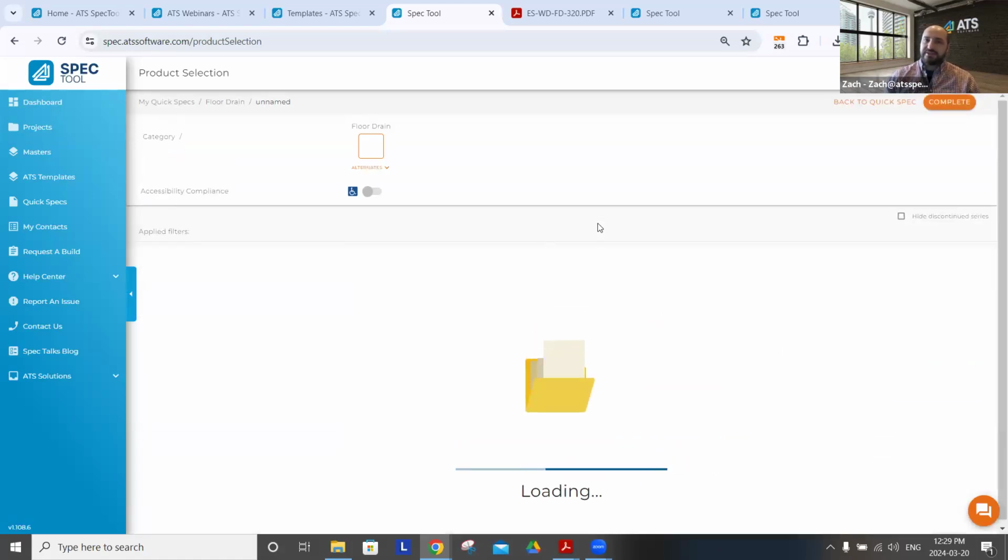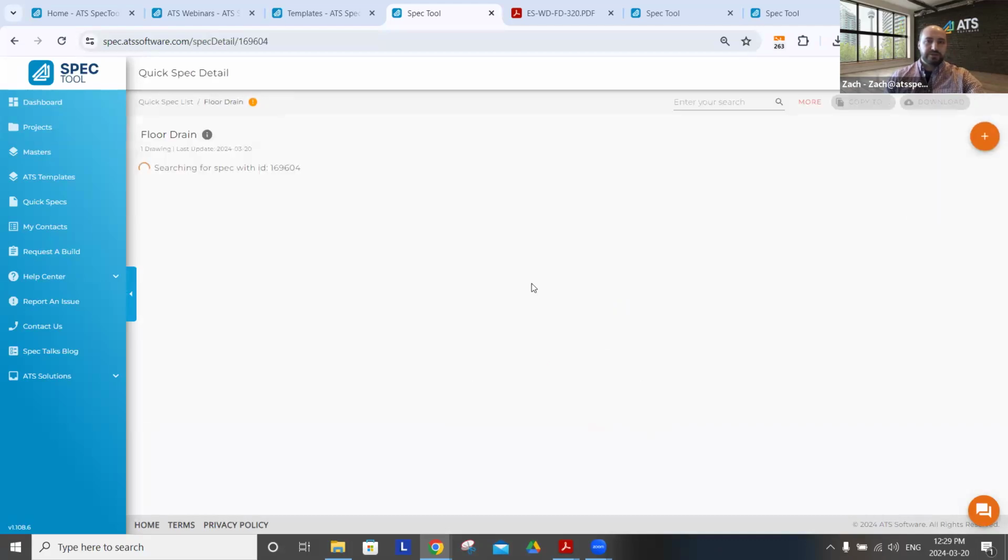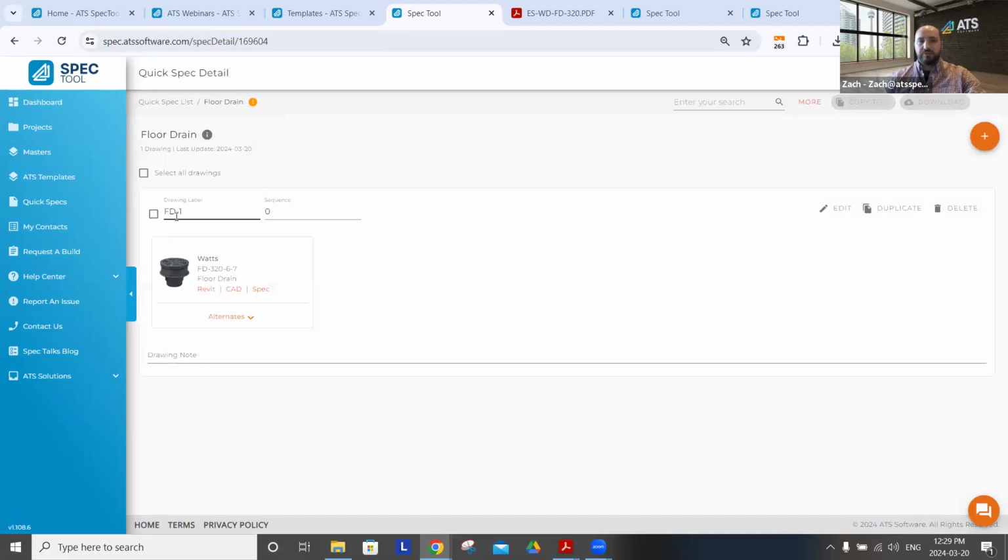If there's anything else in the selection that is kind of a paired requirement or a paired recommendation, so obviously floor drain kind of just going on its own, but if this is a water heater, it would recommend your expansion tank, it would recommend maybe your water heater stand. We can hit complete. We've got an auto-generated drawing label, which of course I can update and change. If this is the FD2, it'll update that.